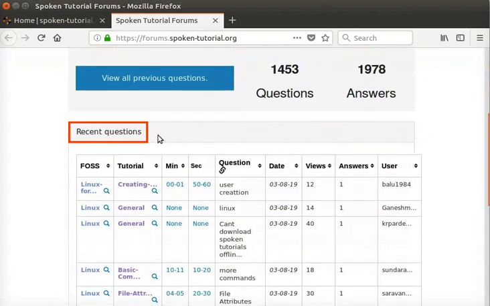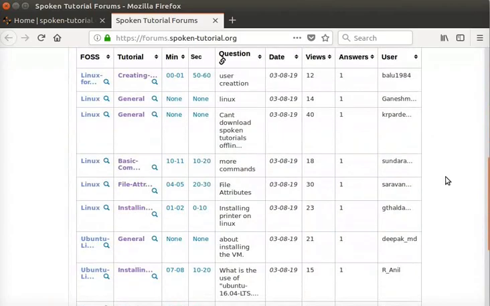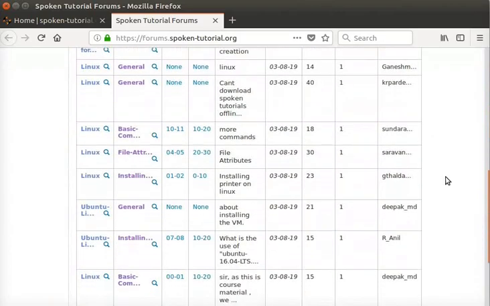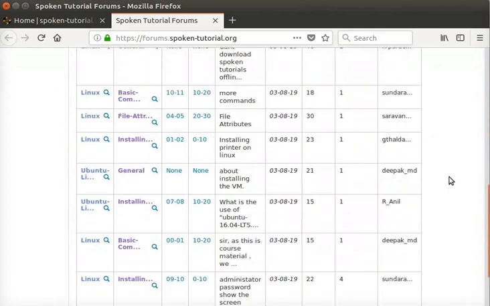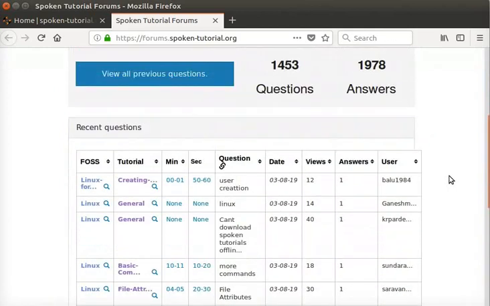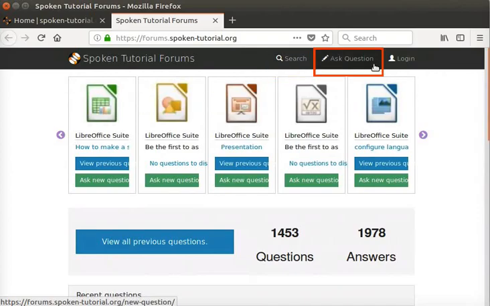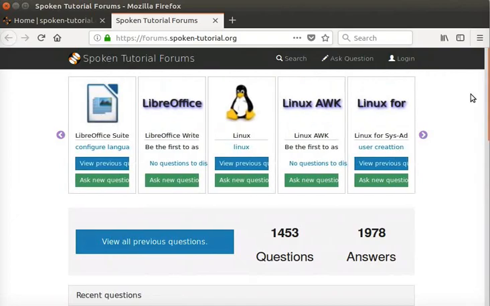Below this is the Recent Questions section. Here, we can view the 10 most recently posted questions, arranged in chronological order. At the top right corner, we can see Search, Ask Question, and Login links. We will learn about these later in this tutorial.